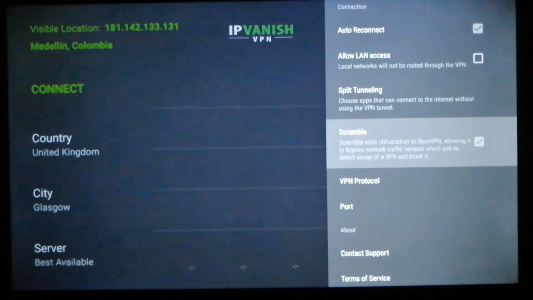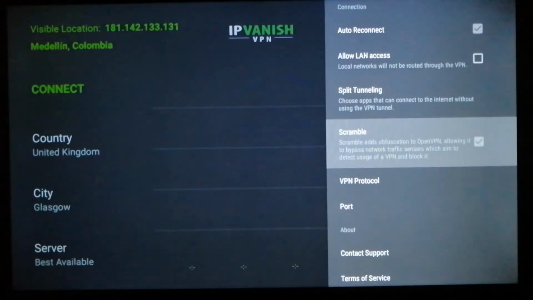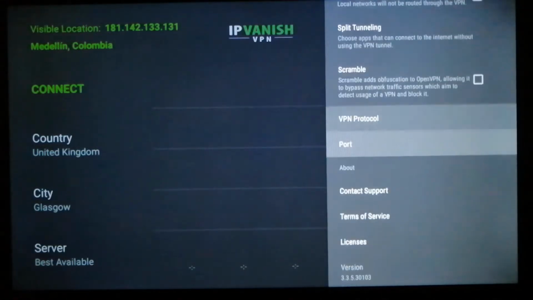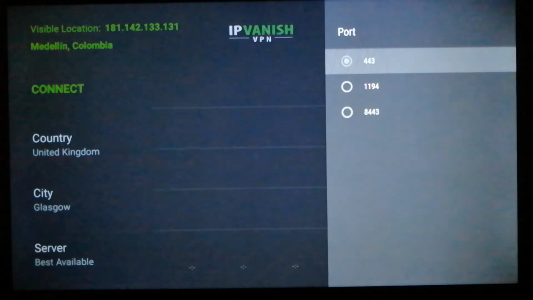Scramble is a pretty decent feature, because a lot of times the providers that you're connecting to can detect that you're using a VPN, and they'll say, oh yeah, we know that all the VPN traffic is always sent across these certain ports. So anything on those certain ports, we'll just block or we'll throttle. This scrambles it so that it's on a different port each time, and uses different connection methods each time.